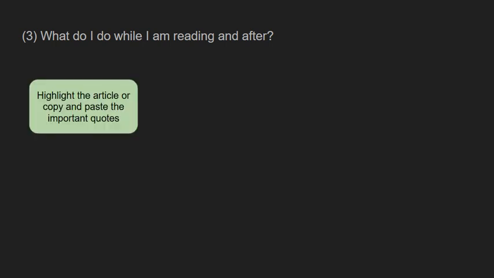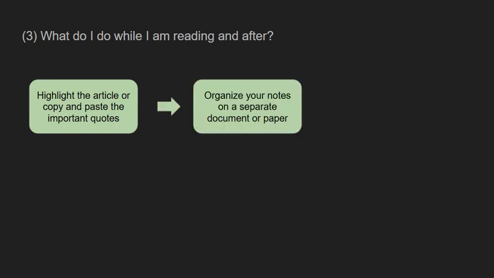Okay. So then what do I do while I'm reading? And then after that. So you don't just read it and not take any notes. So I would recommend highlighting the article or copying and pasting the important quotes to a separate document. You need to organize your notes on a separate document or paper, and that's where you're going to drop the copy and pasted quotations.